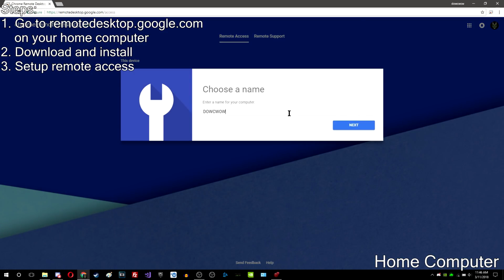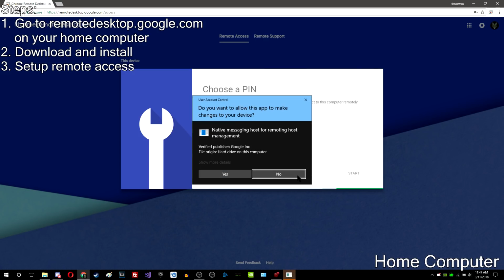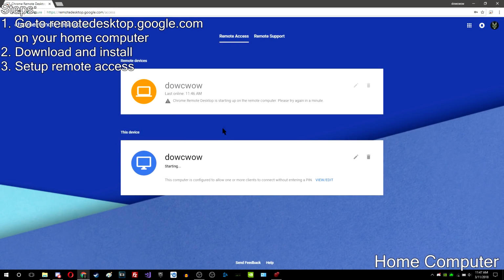Set up remote access, press turn on, set a name, enter a PIN, and then press start. This will take a minute or two, and press yes if it asks to change your hard drive or anything. And now it'll be starting up.